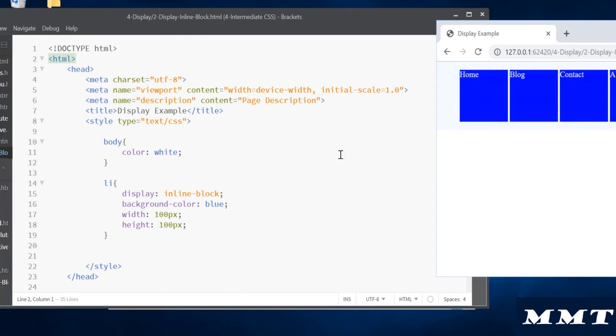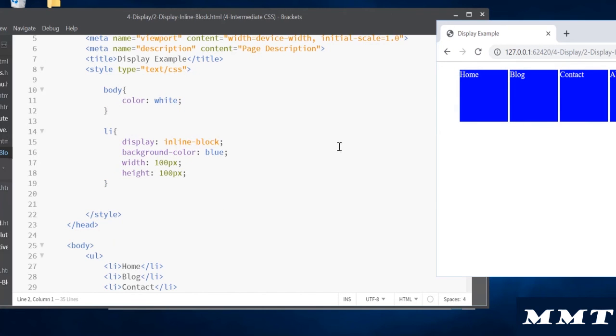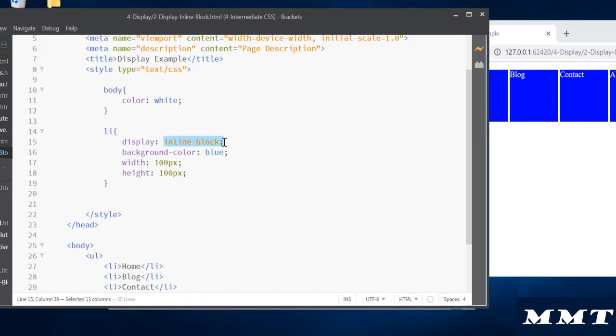It has both the properties of a block and an inline. So understand when to use inline block. When you want to have a width and a height controlled, you can use inline block. This is inline, and it also works as a block, right? You can specify the width and the height for the blocks, not for the inline ones.